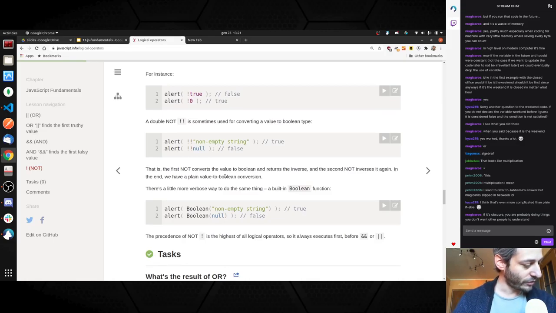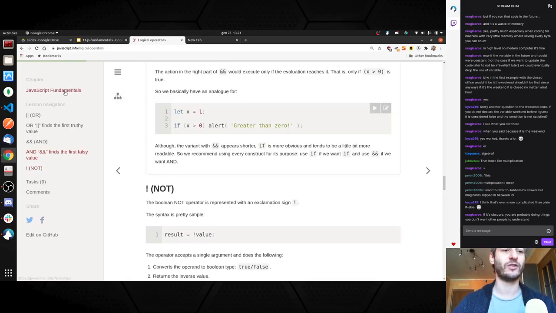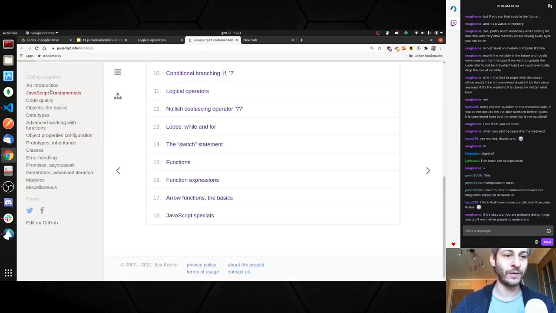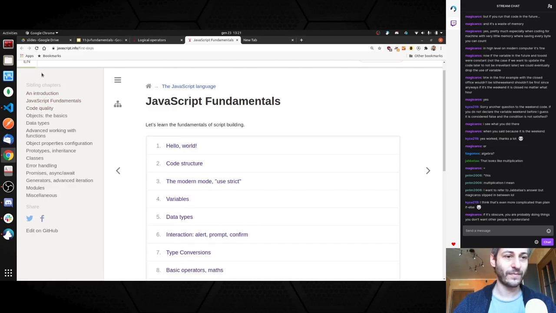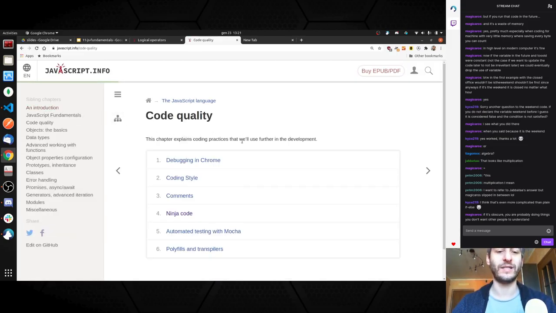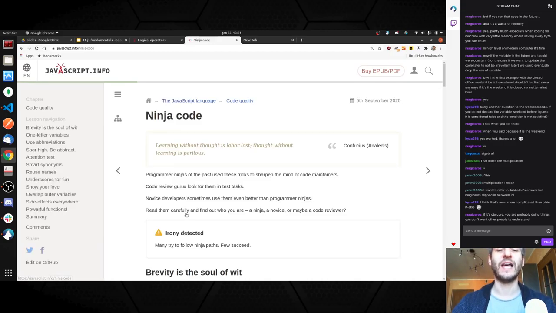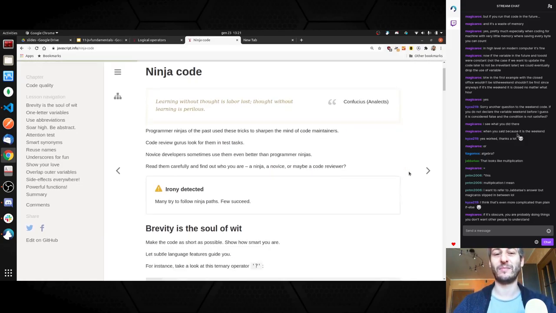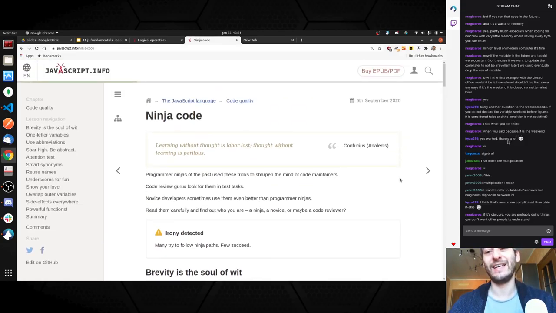Magic Ross says, if it's obscure, you're probably doing things you don't want other people to understand. Yes, and you know what? I love this tutorial, javascript.info, because it also has a whole section about code quality and a whole section about ninja code, which is a beautiful, ironic page that is talking about people that want to make their code obscure because this way they feel smarter than everybody else.